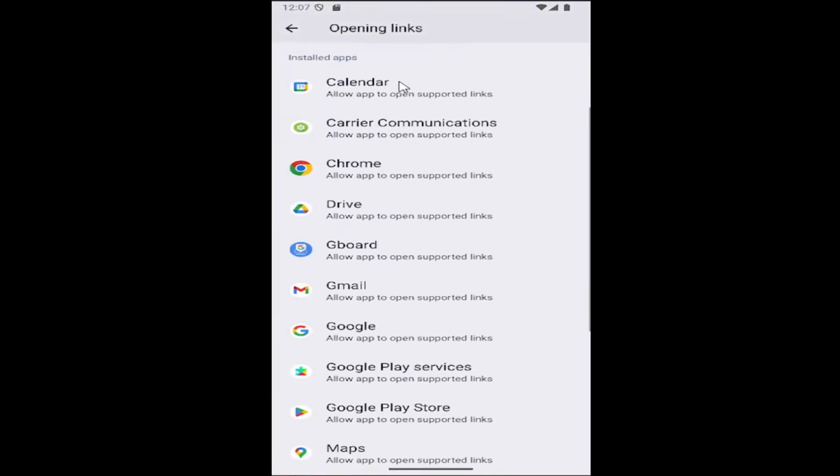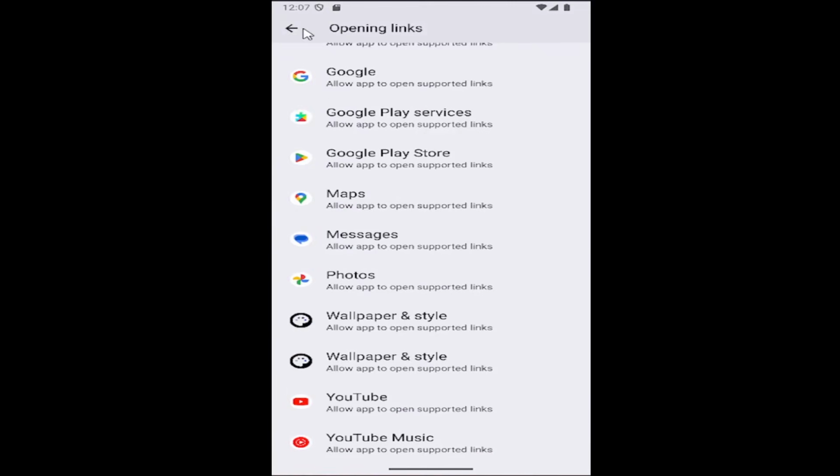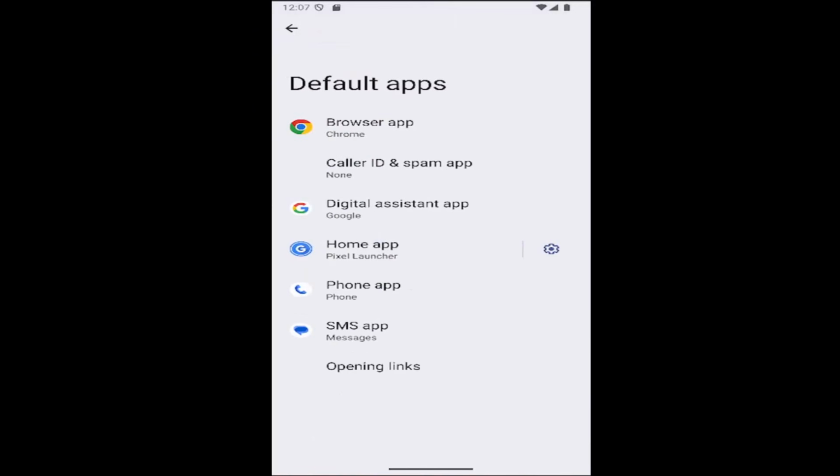So pretty straightforward process on that front, guys, I would say, not too complicated. And that's about it.